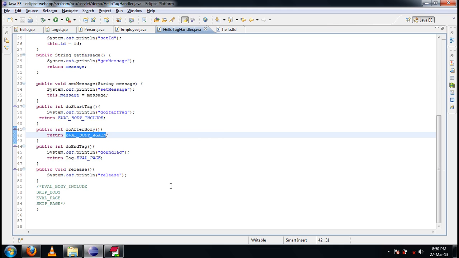So eval body again should not be returned without any condition. 5 times, 10 times, 15 times, like that, only on condition basis, only for a specific number of times we should execute the body repetitively. Let's consider the count is 10, so the body should be executed only 10 times. So that condition should be there. Without the condition, if you return eval body again, it will go for an infinite loop.